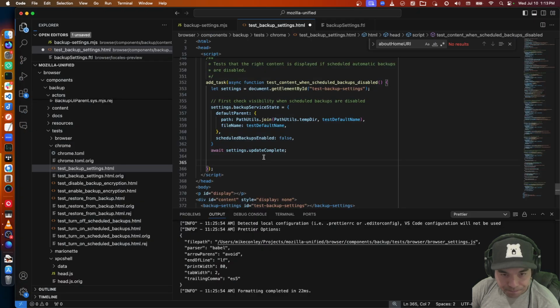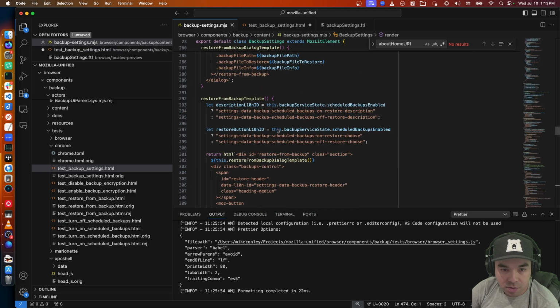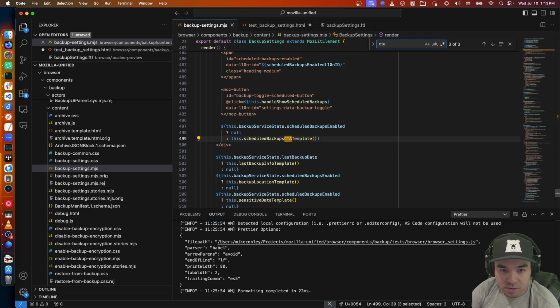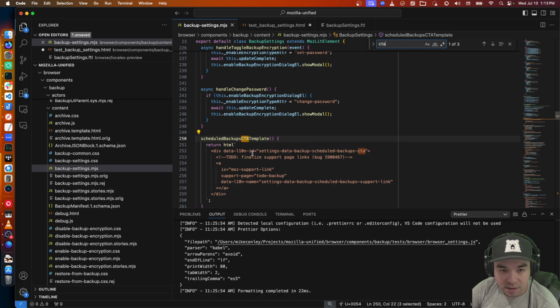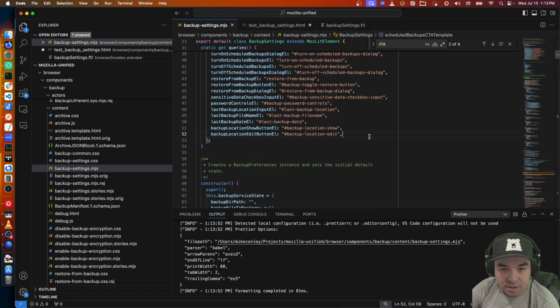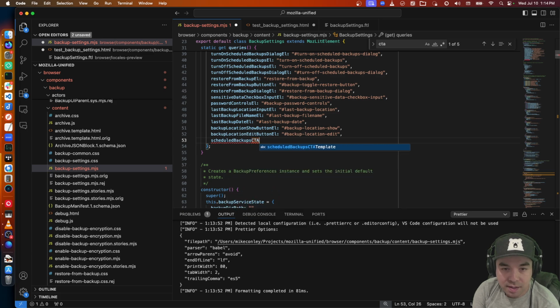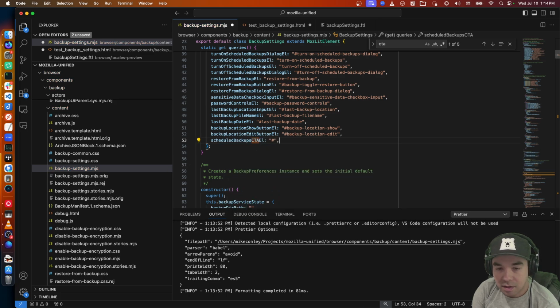So the first thing we are going to do, let's check that the CTA is visible. And the node that we'll look at, scheduled backups CTA template. I'm going to give it an ID, scheduled backups CTA. And I'll create an accessor for it. Scheduled backups CTA. Paste.